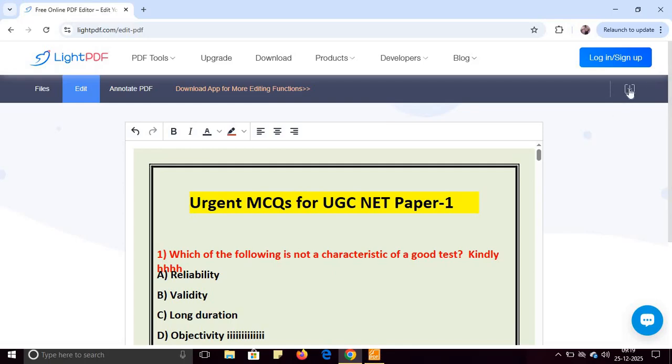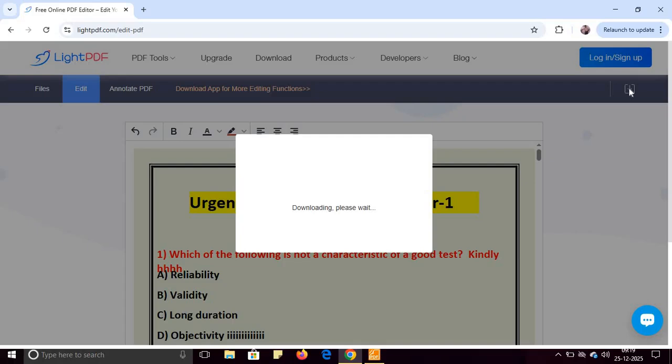Simply click here, and here you can download the PDF file. It will take some time, and then your edited file will be downloaded. So that's all. With the help of this website, you can edit the PDF file easily, and you can even try the different PDF tools on the website.